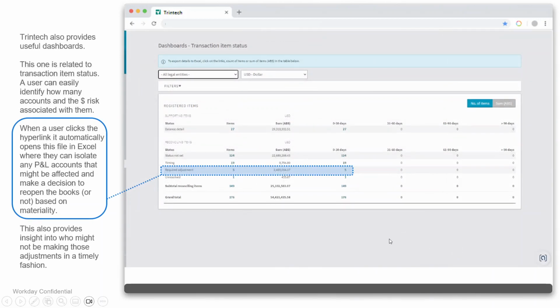So just like Workday, Trintech gives lots of useful dashboards, right? This one is related to transaction item status. So you can easily see how many accounts and the dollar amount as far as risk associated with them. Now, this is a little bit different than the way it is throughout Trintech and also different from how it is in Workday. So we have these blue hyperlinks, but on this particular dashboard, when you click the hyperlink to see what items are in it, it actually automatically creates an Excel file.